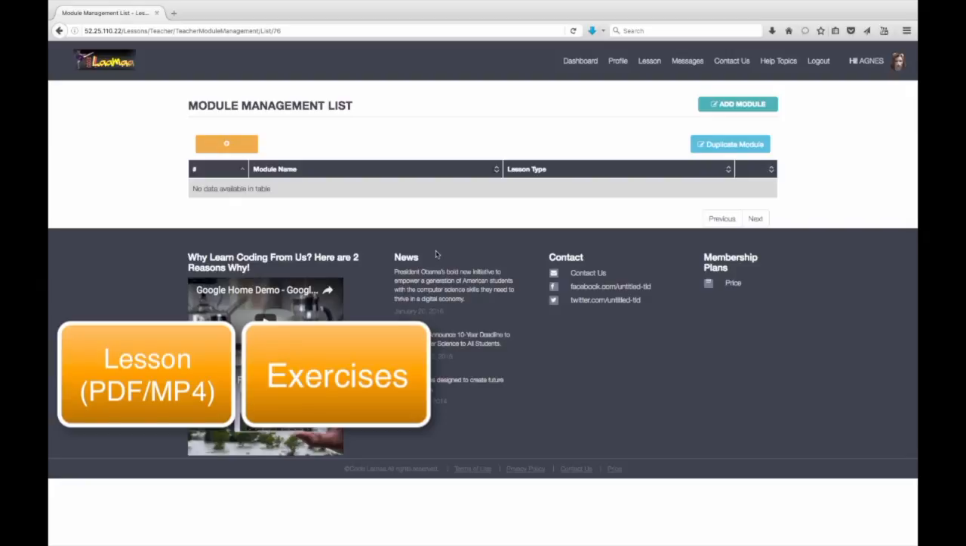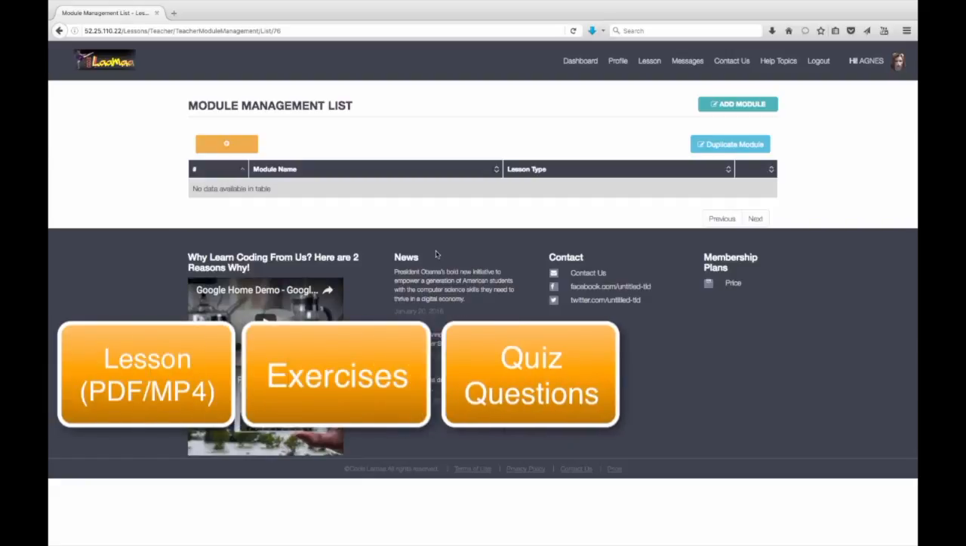So you have exercises. The next part is that you have to have quiz questions. So it's assumed that at the end of each lesson module, there'll be a quiz. So you can come up with a few multiple choice questions to test their knowledge.